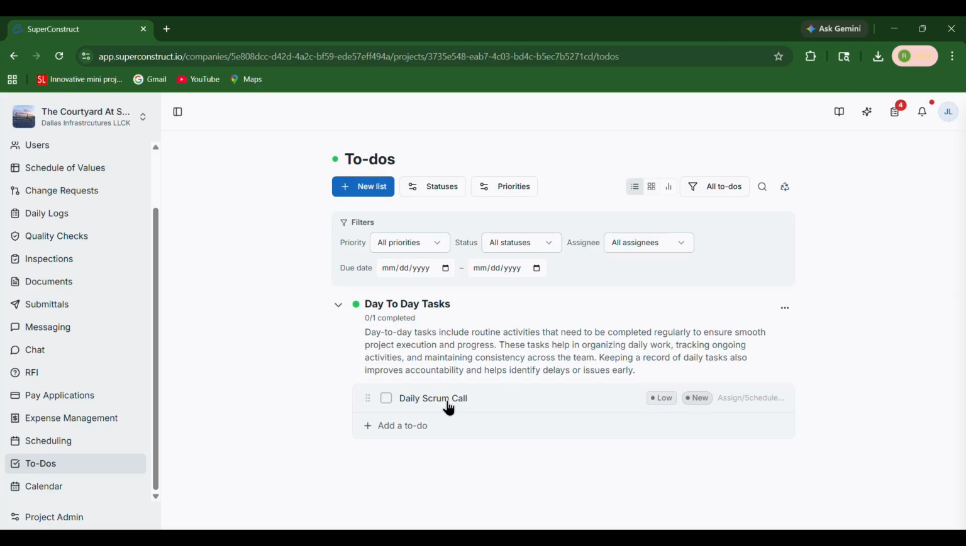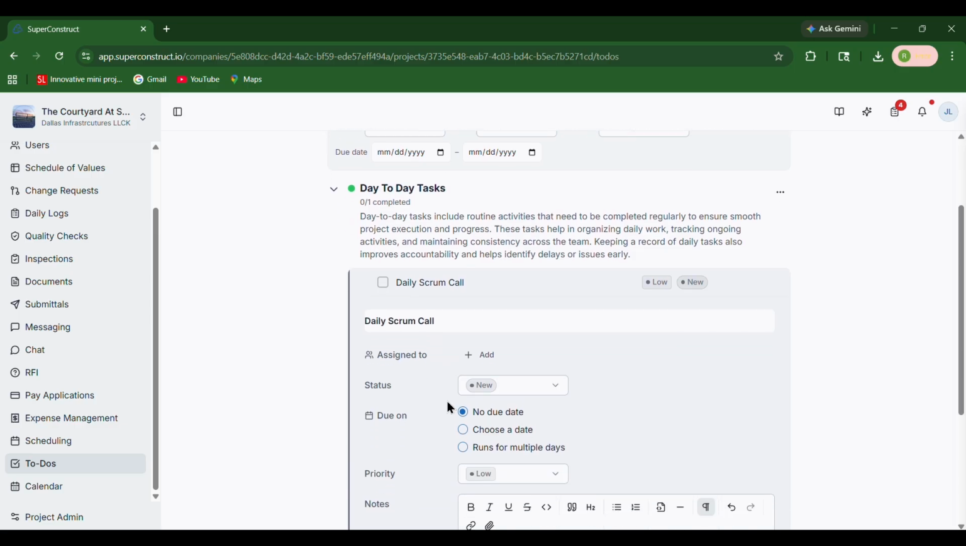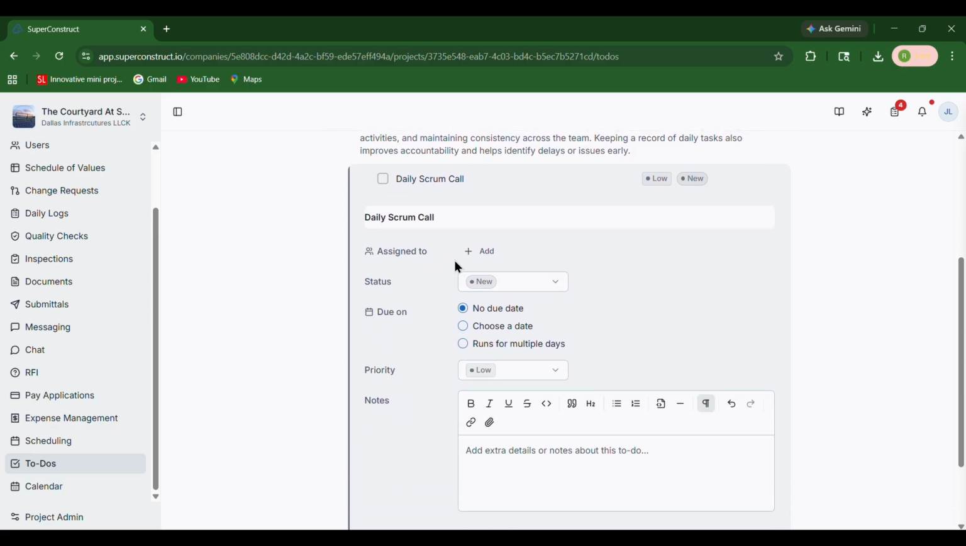Now, to manage a task in detail, click on the created To-Do task to expand it. Here, you'll find the Assign to option. Click on Add, and then choose a user from the list to assign the task. You can also update the task status using the status drop-down available below the assignee and select values such as Not Started, In Progress, or Completed.